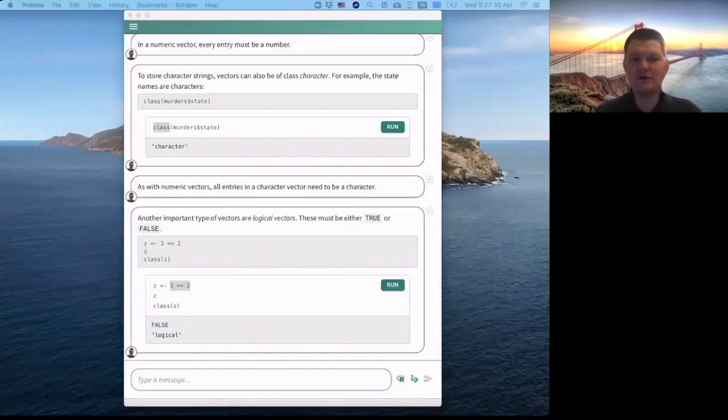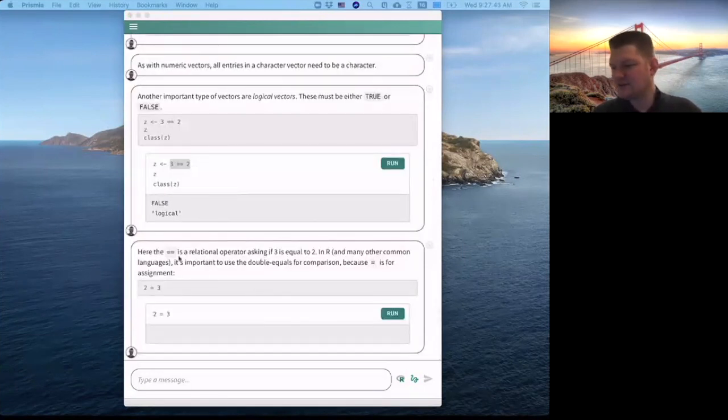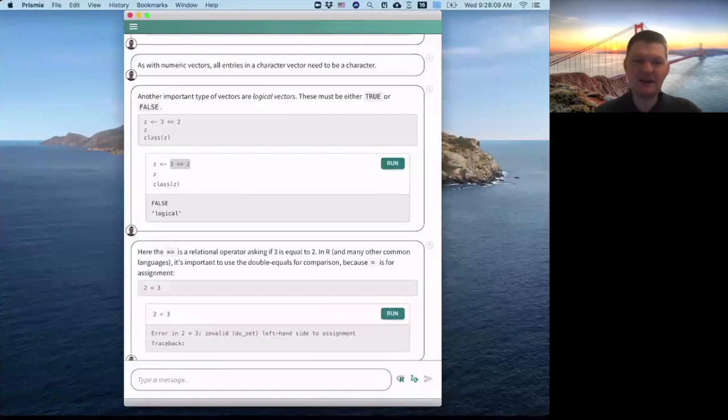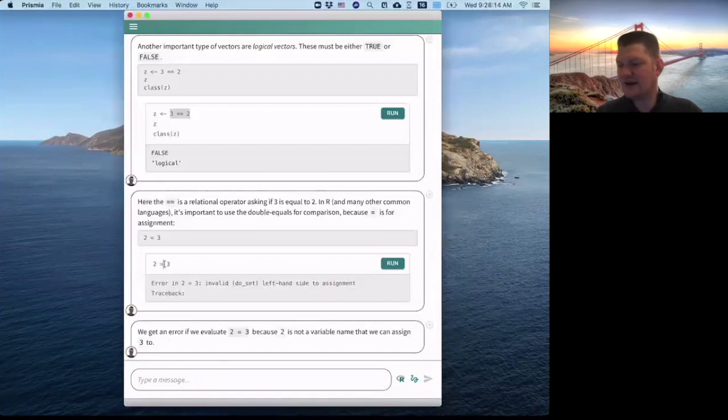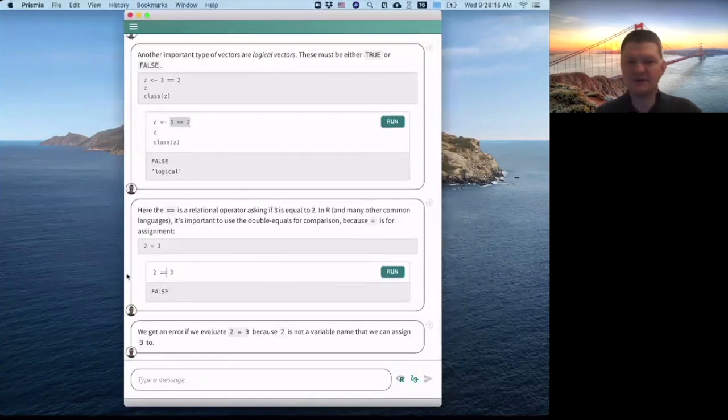So one note about this operator that we just introduced here, this double equal sign. This is what's called a relational operator, and it's just saying, are the two sides equal? And you might be used to using an equal sign for that, but it's important to use two equal signs because the single equal sign works for assignment. So if we try to say 2 equals 3, for example, here, we get an error because 2 is not a variable name that we can assign to. If we want to ask the question we really intend here, we need the double equals.